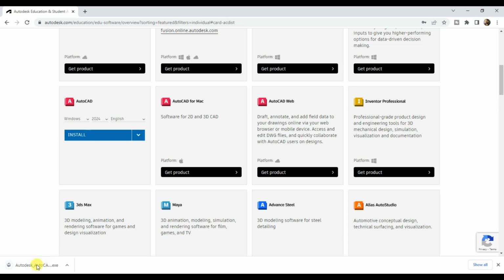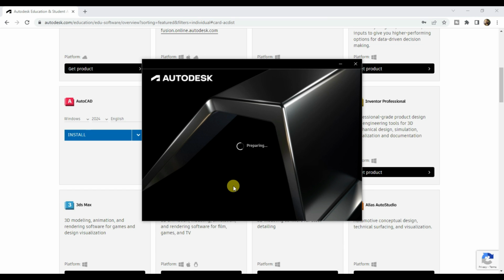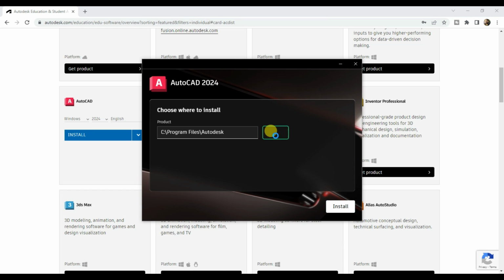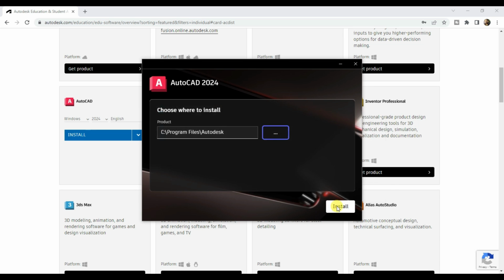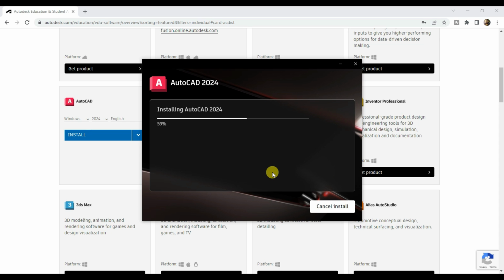An exe file gets downloaded. Just click on it. I'll select a path to install the software. Then click on install and wait until AutoCAD 2024 gets installed. Then click on start.